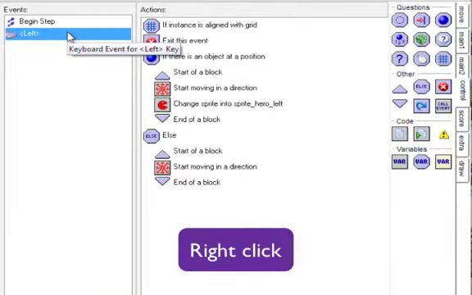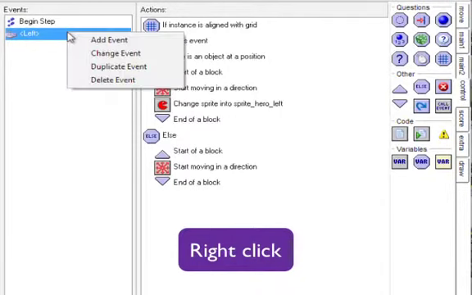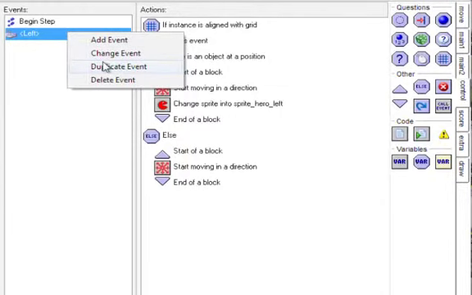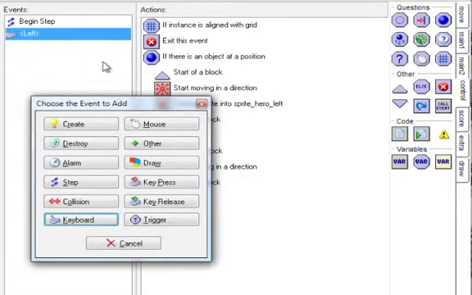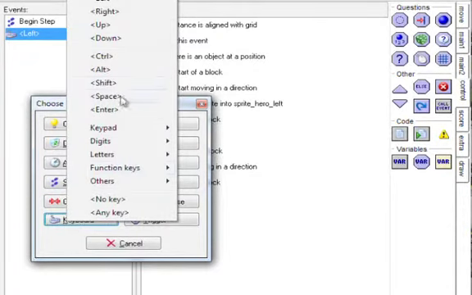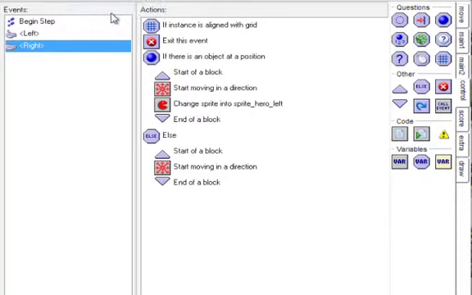We can cheat. I'm going to right click and go to duplicate event, and it will copy everything that's in there, and we only need to go in and make a few wee changes. So duplicate event. Now it asks me what I want to add it to. I'm going to go to keyboard and we're going to make him go to the right this time. So I clicked on the right.